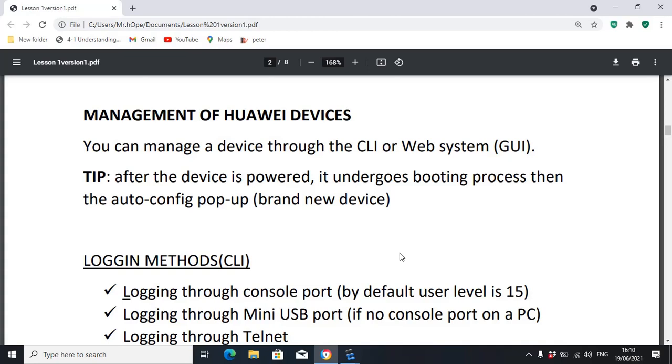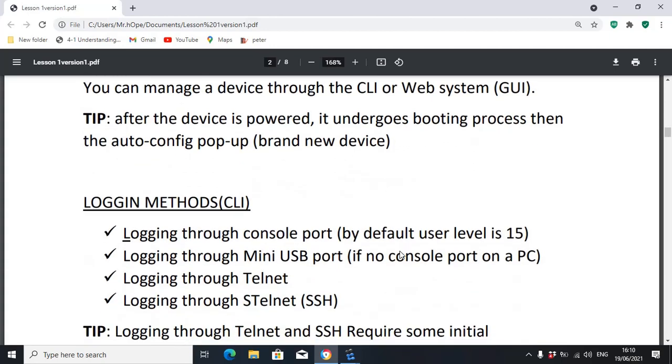Let's jump to another thing. So how do we access the CLI? In our case, you will not deal with the GUI. That's why I jump directly to the CLI. So how do we access this CLI? We can access it using a console cable, a mini USB port, telnet, or SSH.